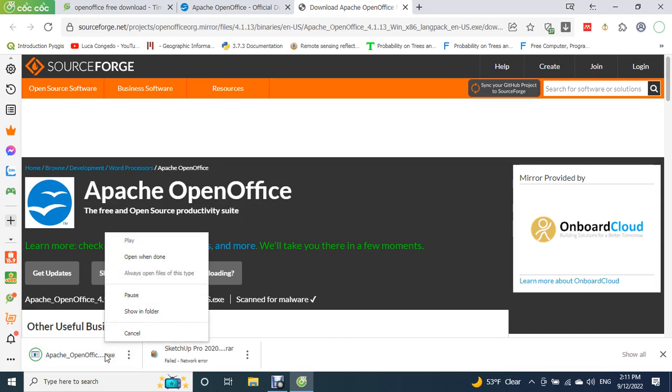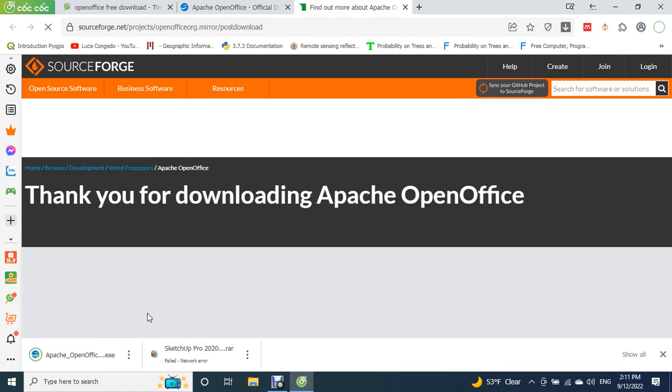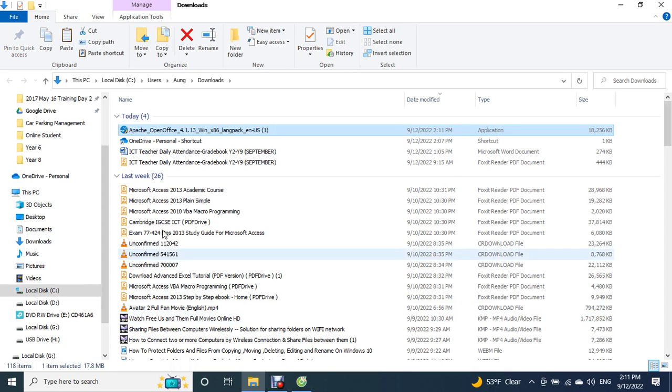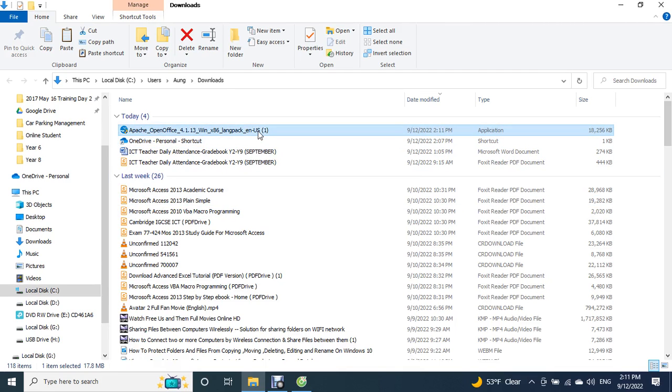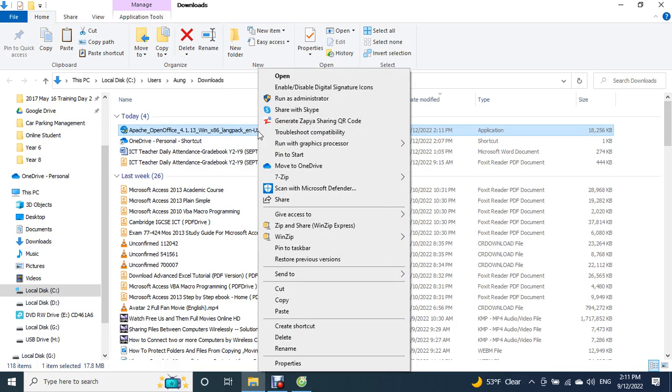You can check by right clicking where the folder is. Okay, now my folder is here. Please right click, select, and right click run as administrator. I'll show again. Please select and then run as administrator. Please click yes.